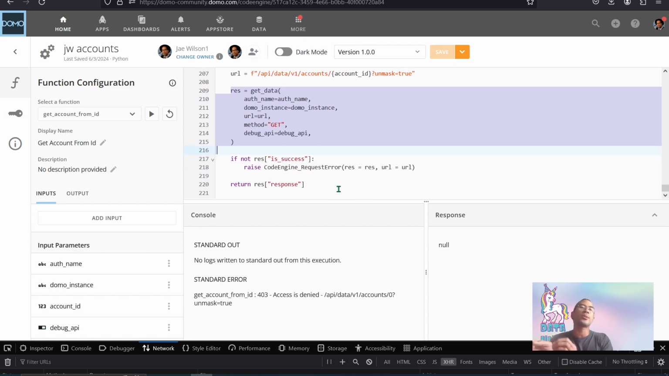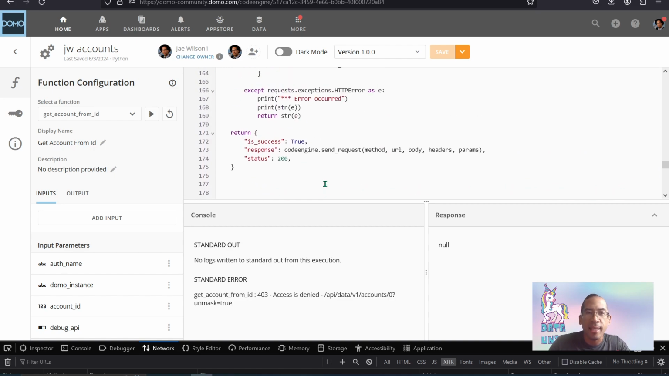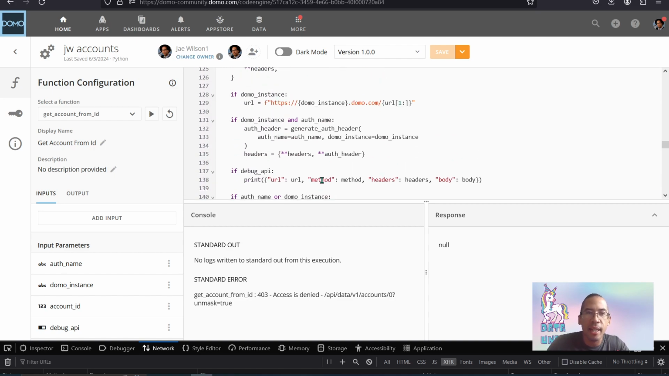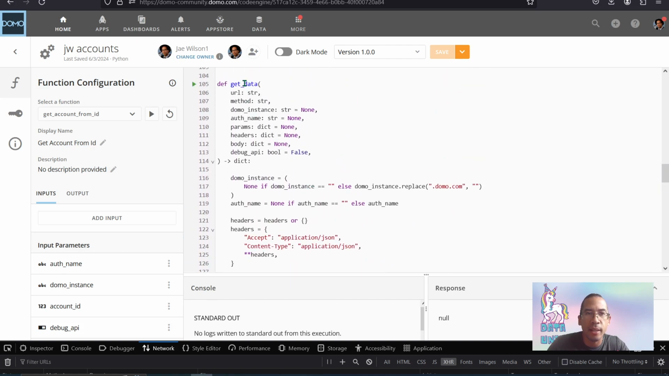What you should do in all of your roots, and I just haven't implemented it in get all accounts, is you should test for success. Or in my case, I extended my response object to include is success. And then if it is false, then I can raise my error. And if it doesn't raise an error, then return the response, which is what we had previously. I've extended get data now. Where's get data? Here's get data.